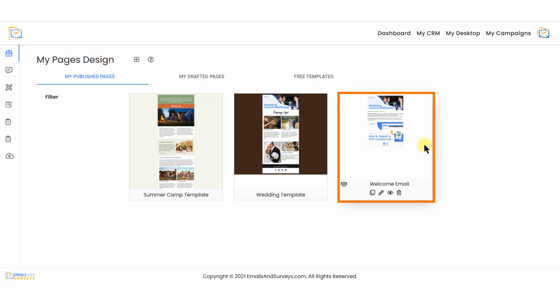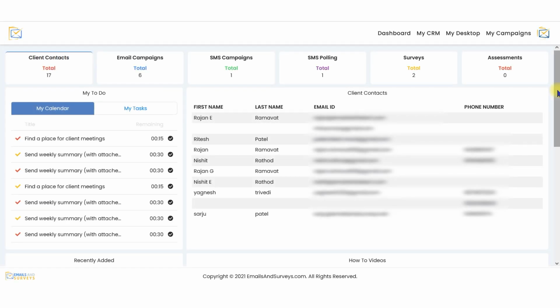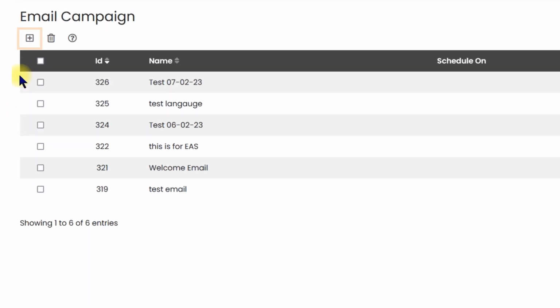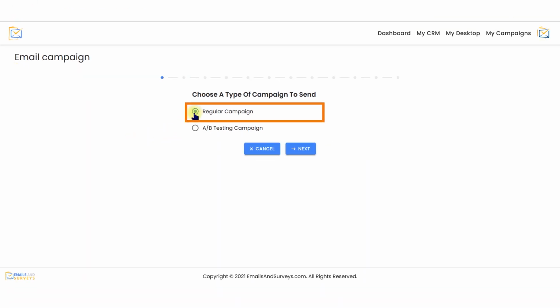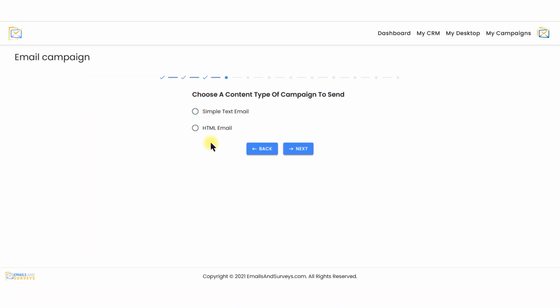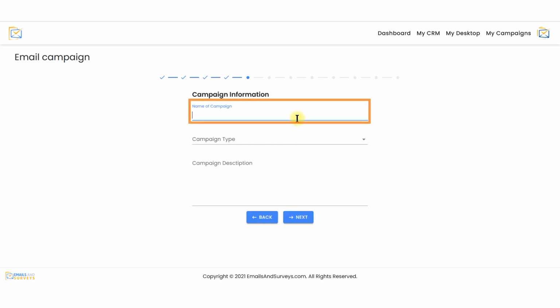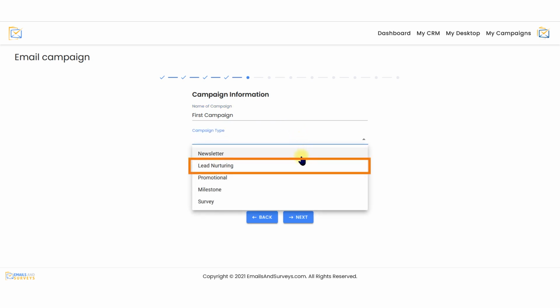We will use one of our published pages called Welcome Email. To send an email, you just go to the campaign wizard, My Campaigns, Email Campaigns. Click the green add icon. This will just be a regular campaign. Select HTML email. Give it a name and a campaign type, lead nurturing.